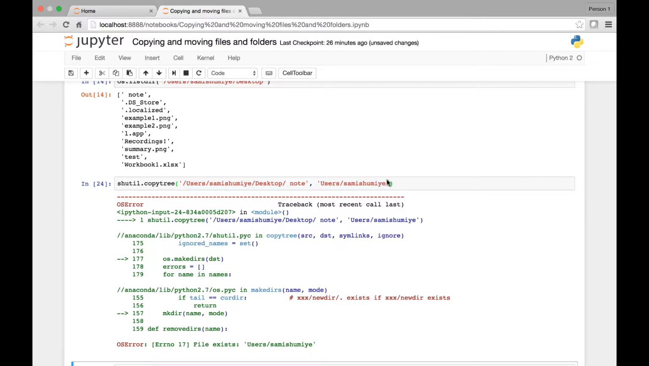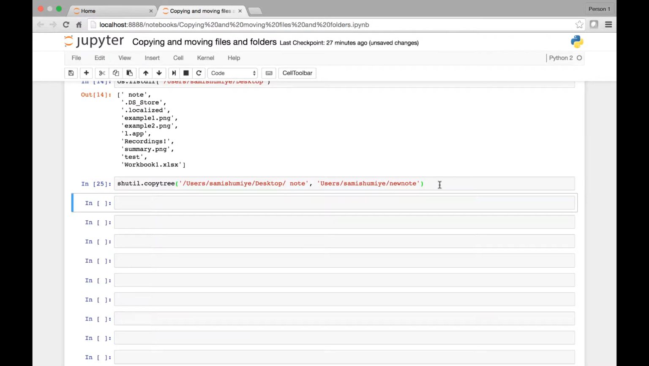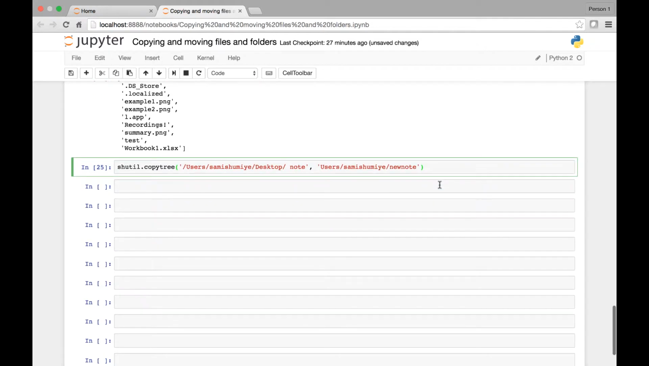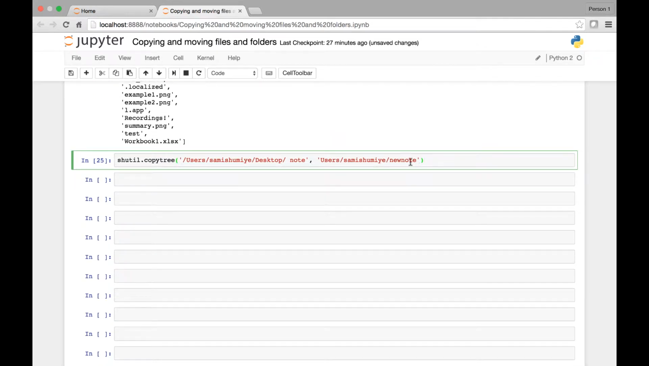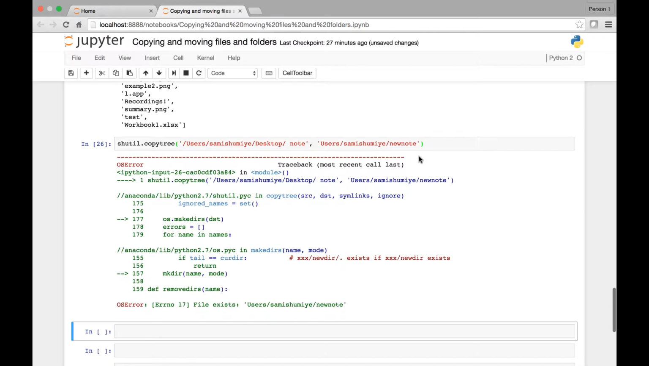So by copying it, we can also add a name for our folder. Let's say new note folder. So it will be copied and renamed. New note, run it, and then if I rerun it again, it will give me an error because this has already been created. Same thing. Good.